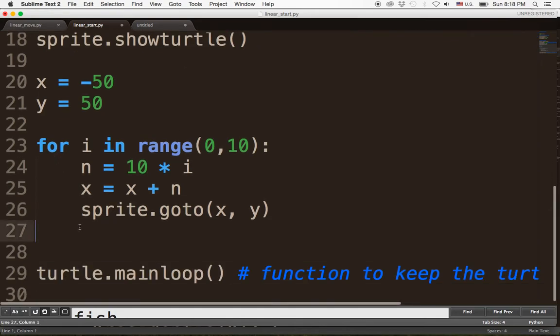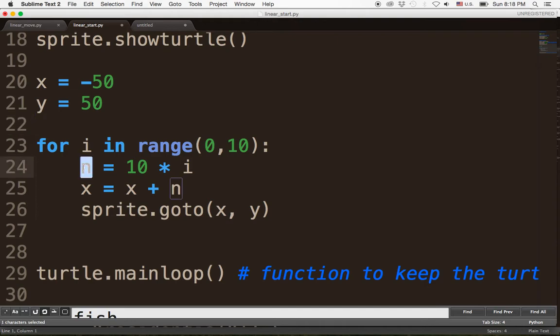Then I'm going to do a for loop, and these take a little while to get the hang of, so please don't worry if you don't understand it. I'm going to say for i in range(0, 10), I would like to create a variable called n. I'd like to set that equal to 10 times i. Subsequently, I'm now going to use this variable called x. I'm going to increment it by n. In other words, I'm going to add n to x. I'm going to store the result into x. So we read this line as x gets the value of x plus n.